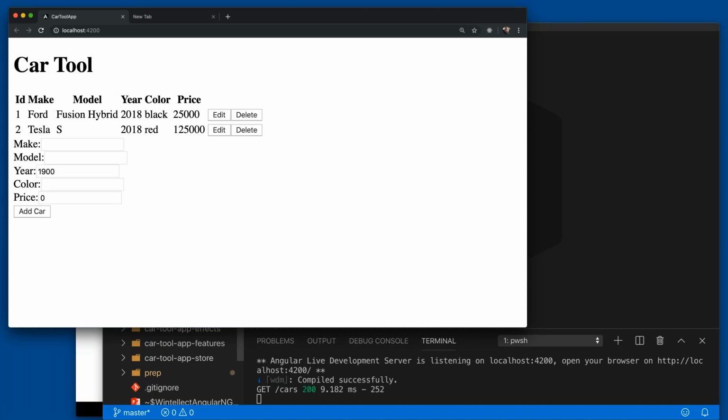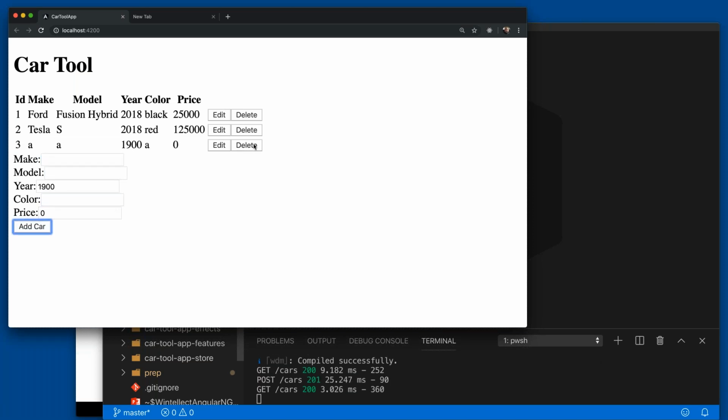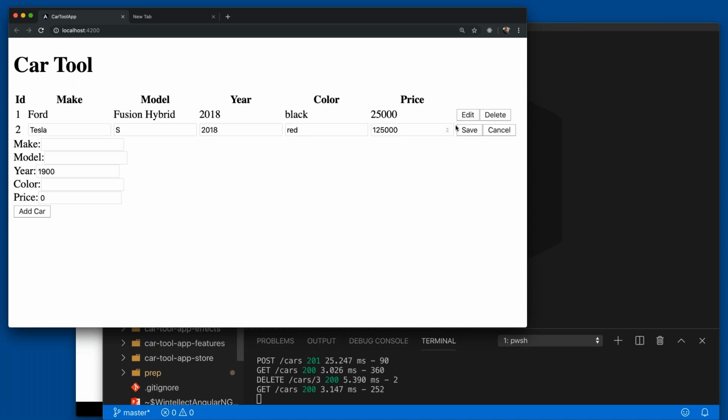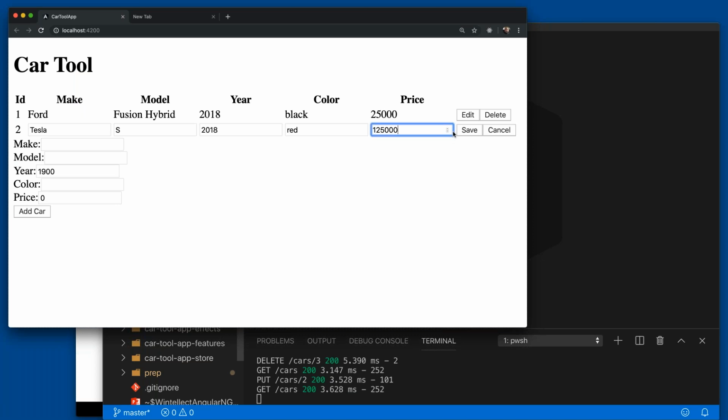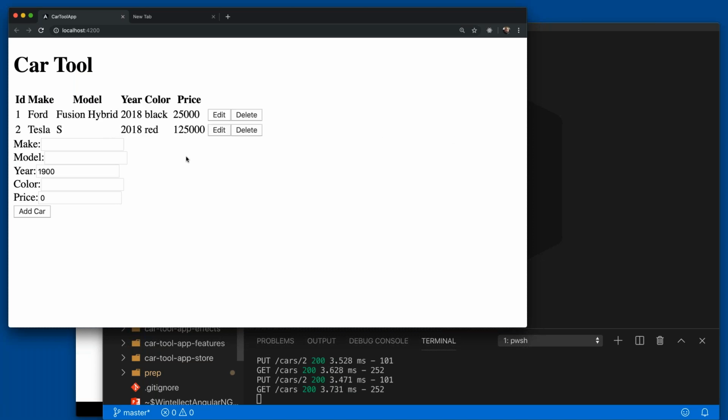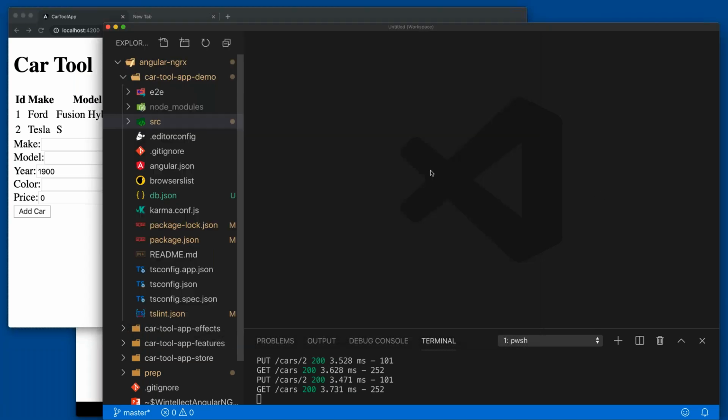So if you take a look here, I have this very simple car tool app. I can come into here and I can add cars. So there's my car. I can delete cars. I can edit cars, so on and so forth. Okay. So this application is just a standard regular Angular application.